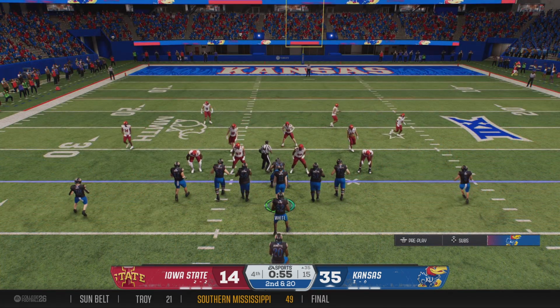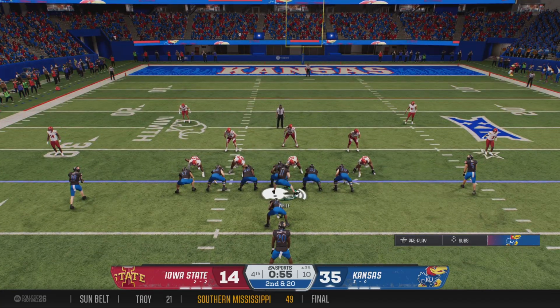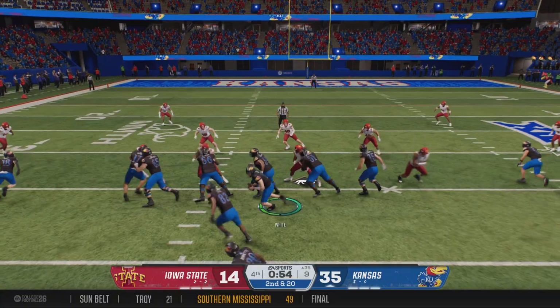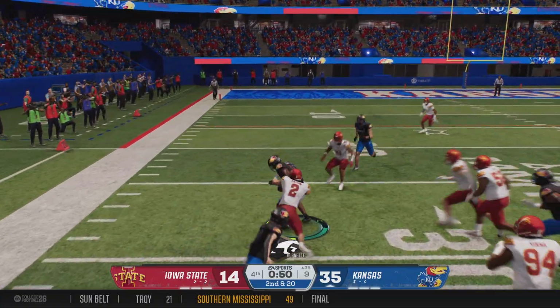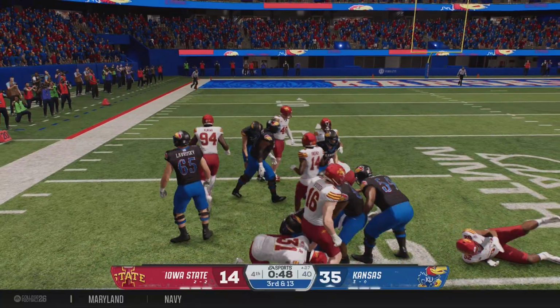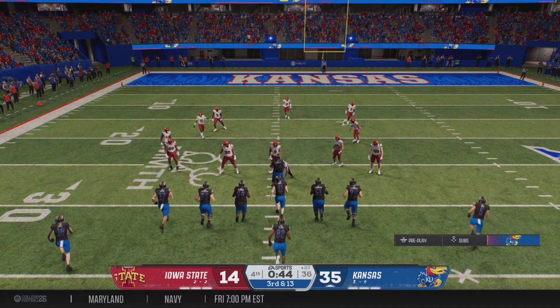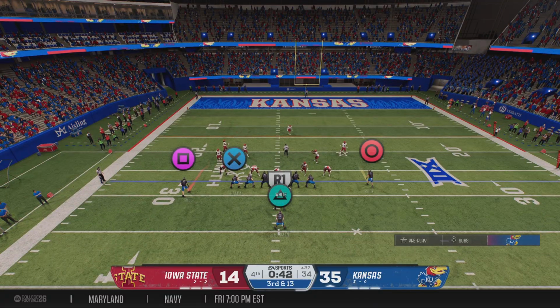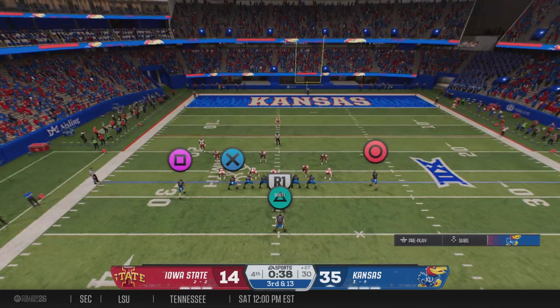Ready. 2nd down coming up. Here we go. The run to the left. Find some fresh air. And a nice run there before the defense finally makes the stop. Got it. 3rd and long coming from the 27-yard line. You can make a field goal from here, just don't take a negative play.